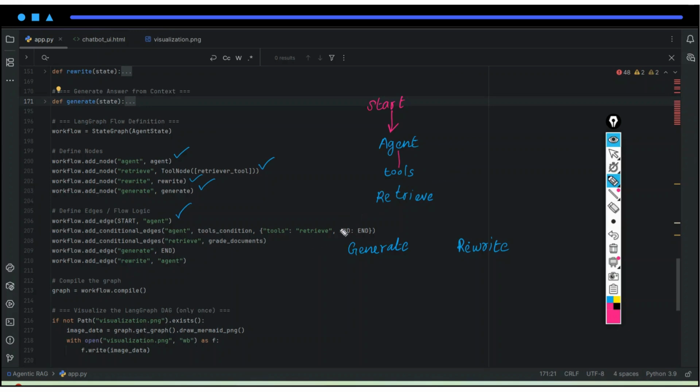Now if you see, agent has 2 things. It will either go to the tool condition or it will end. Here we have the end condition also. As I explained, if no relevant data is found, it will directly end, or else it will go below to this. Then after that we have retrieve.